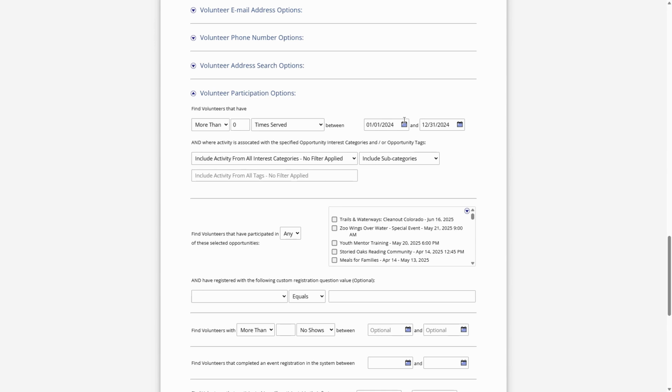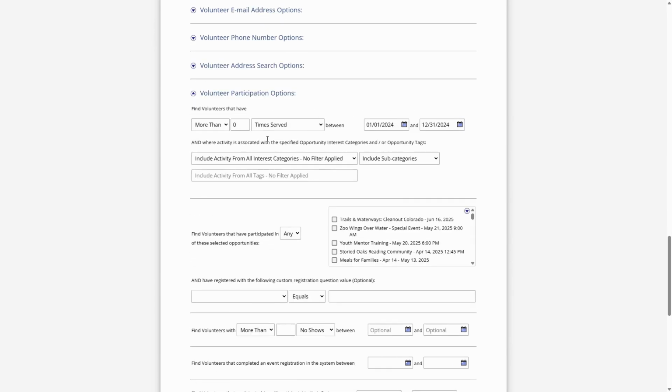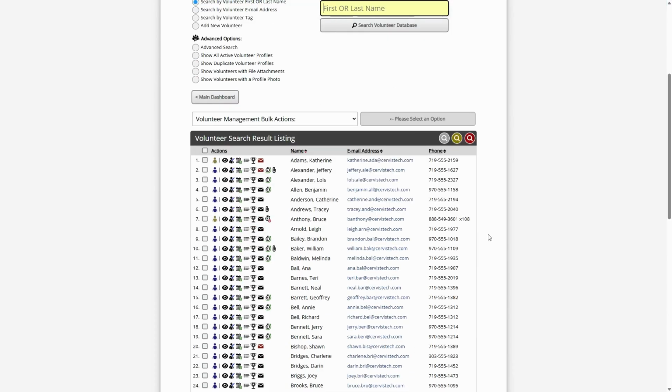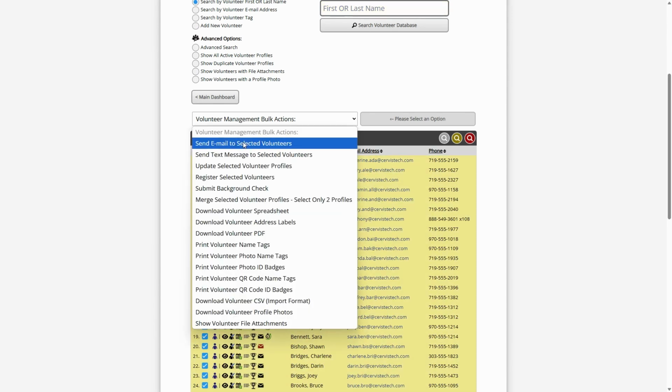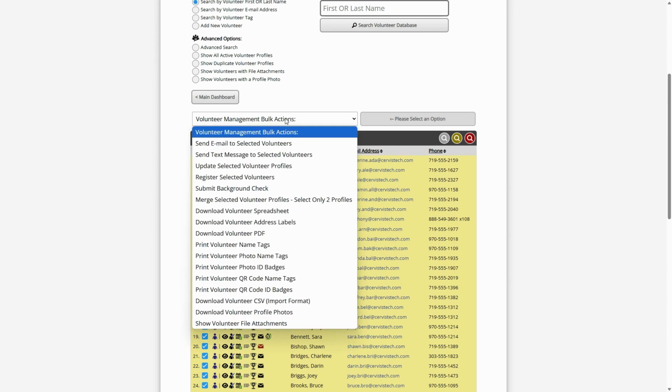So if I run this search, I could combine this with some other things if I wanted to, but let's just run this initially. I can find all my volunteers that participated at least 1 time last year. So if we go ahead and click on Search Volunteer Database, that'll pull up this list. From here, if I want to, I can email this group of volunteers. I could do a bulk update if I need to. I could sign them up for events. There's a number of things you can do.